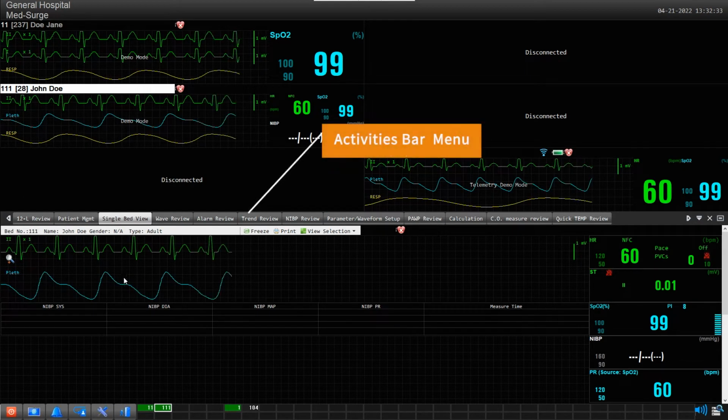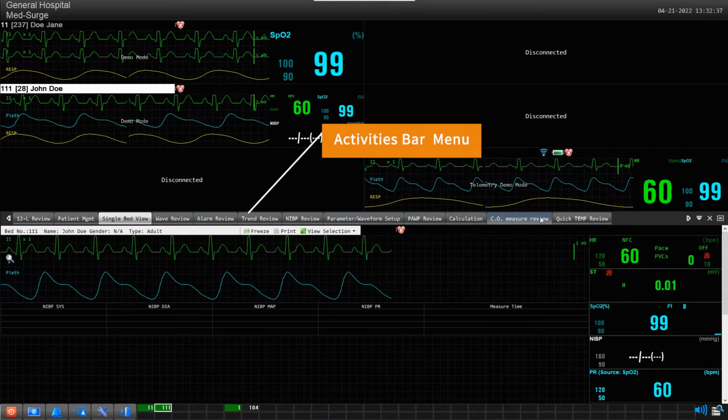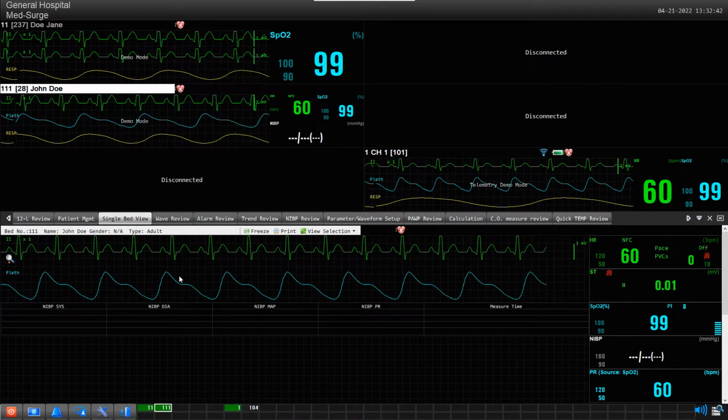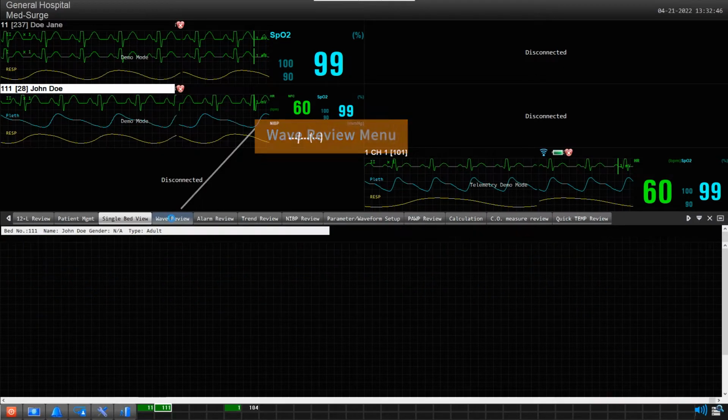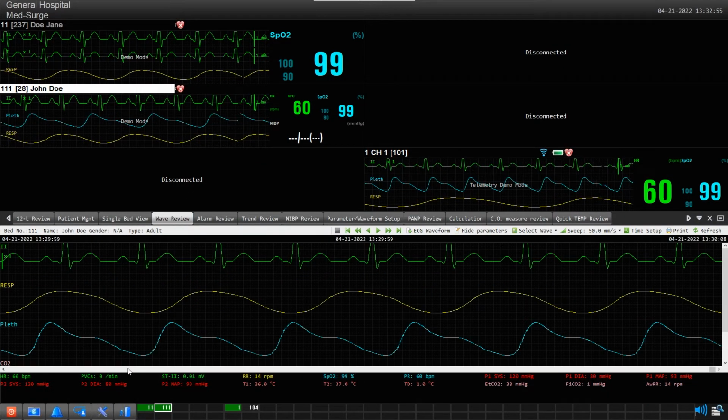But more importantly, we have now activated the Activities bar menu. From this bar menu, you can access almost every function available for the MFM-CMS Central Station. Now, click on Wave Review. You are currently in the All Waves display.